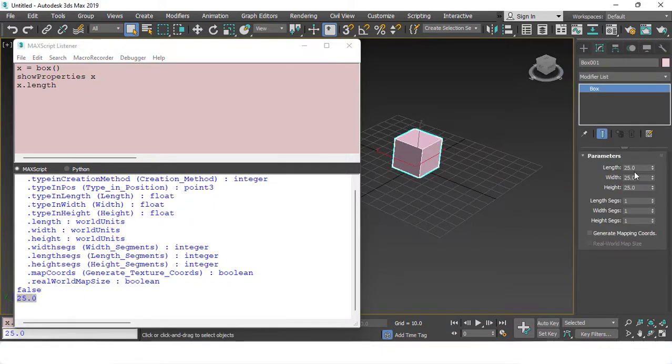The same value that we see in the parameters of that box in the modifier panel. And we can change it, just equal sign, and then I change it to 50. So it changed to 50. So we can access that property and then also change it.